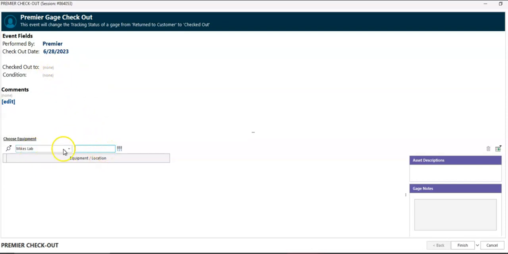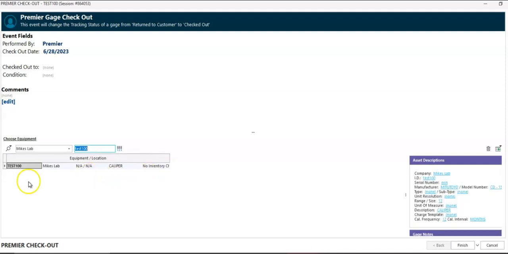So the first thing that I like to do is actually select the equipment. You can fill this out first, but the first thing I like to do is select the equipment. So I know that I have a gauge of test 100. That's my ID. So if I just type that in, it'll add it here.